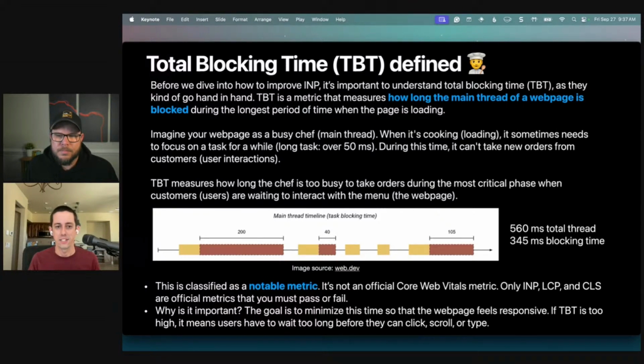And long tasks, anything you're penalized for, are those over 50 milliseconds. Okay, anything over 50 milliseconds, that's considered a long task. So during this time, the chef basically can't take new orders from customers. And that's the user interactions. So hopefully that kind of makes sense there.